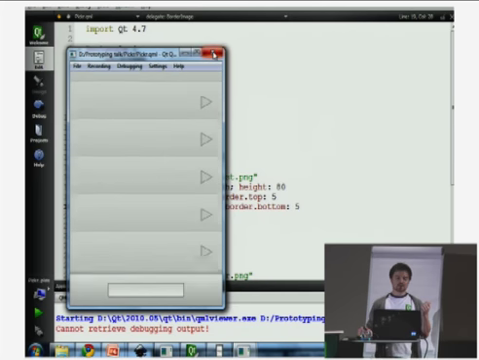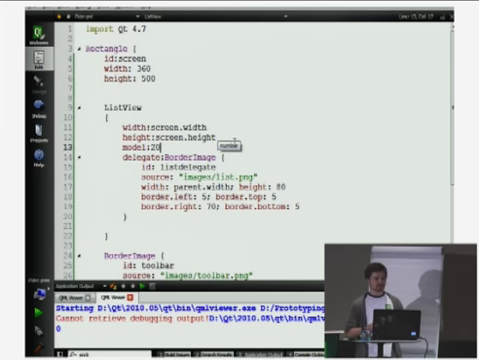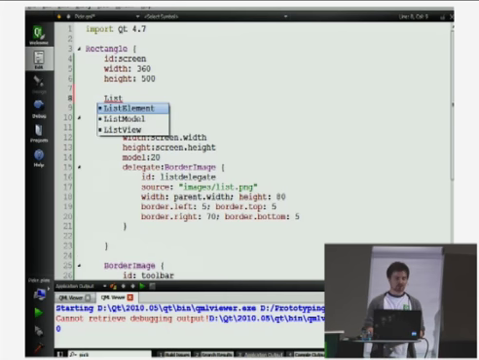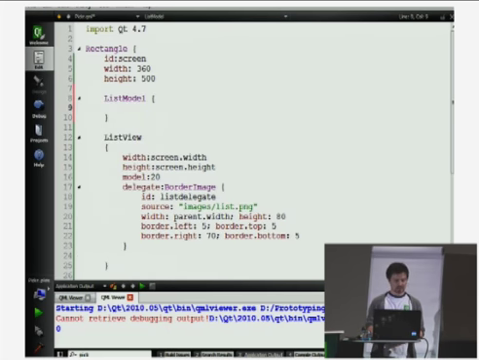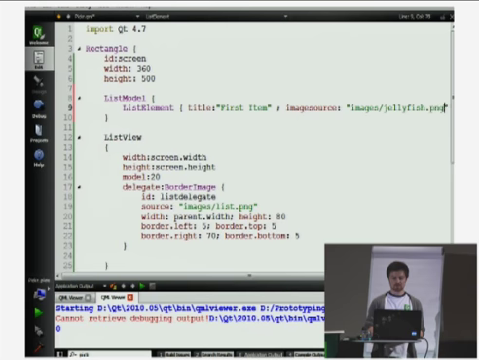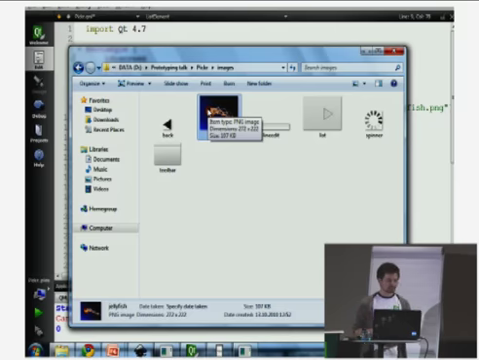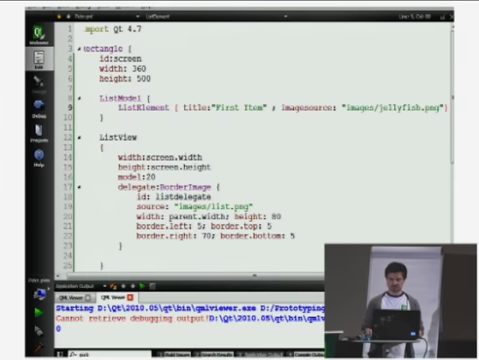So the next step now is I'm going to hook in some actual data. And as you said, my model is a placeholder. It's just 20 items. But what if I want to use some more interesting data to preview? I'm going to create a list model here. And it will have a list element. And inside the list element, there's going to be a title, first item, and there's going to be an image source, images jellyfish.png. And this jellyfish is, of course, this image that we have all over our mockup, because I basically lacked creativity. So this is our list element.